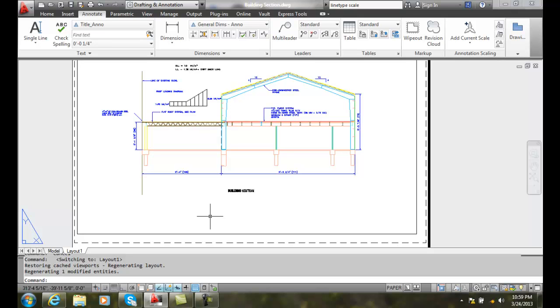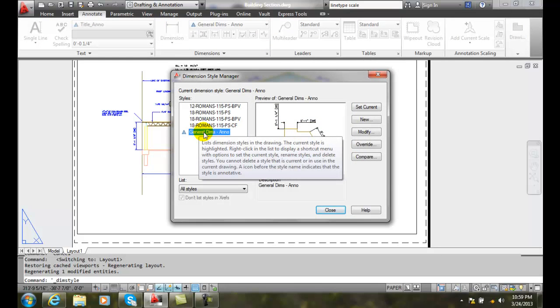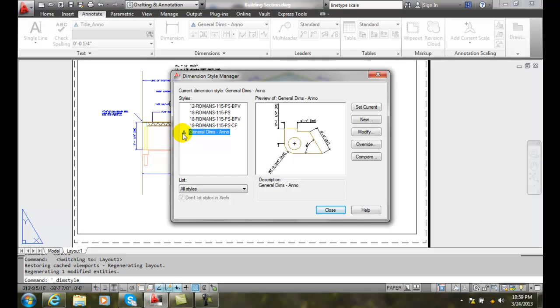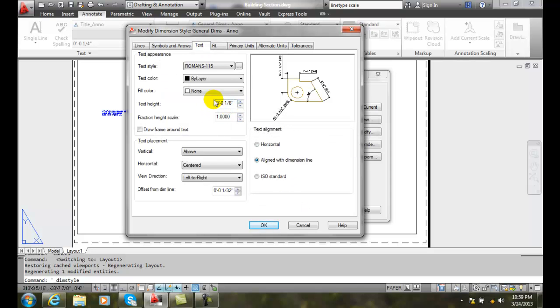Annotative dimensions in multileaders. First, I'm going to go up into my dimension style. In my dimension style, I have a dimension style defined, general dims, and it's anno. You can see I have my scale set, and when I modify that, you can see it's set to annotation here. And my text is set to 1/8 inch tall.